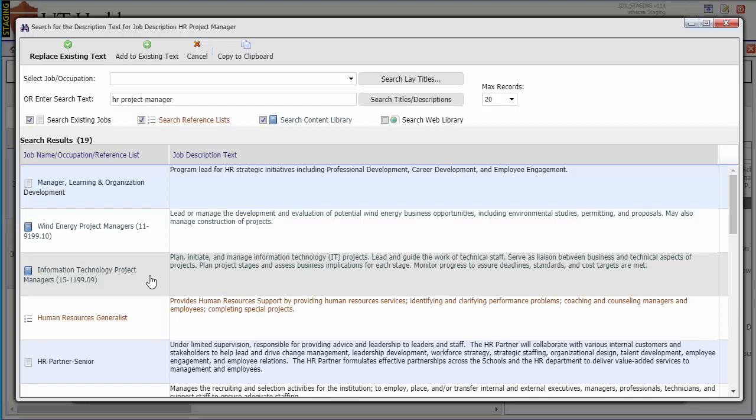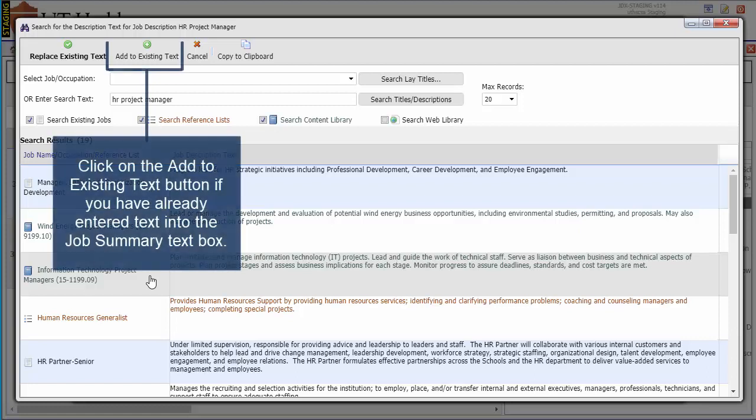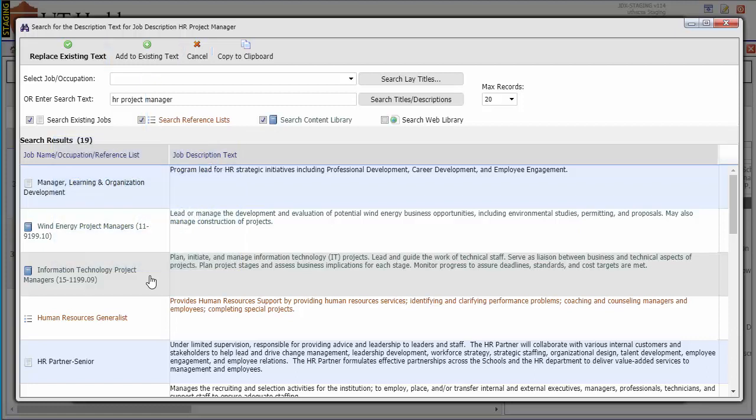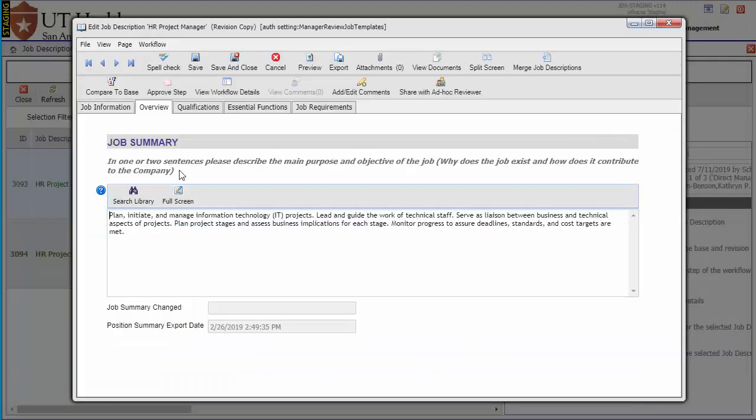I don't have existing text in my job summary text box, but if I did, I would click on the Add to Existing Text button. Since my text box is still empty, I'll select Replace Existing Text. The selected job summary text displays in the box, so you can edit the information as needed. In this example, I would edit the summary to reflect the purpose and objective of the HR Project Manager a little better.